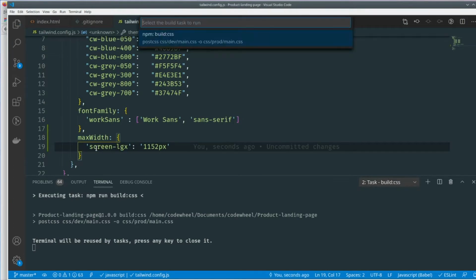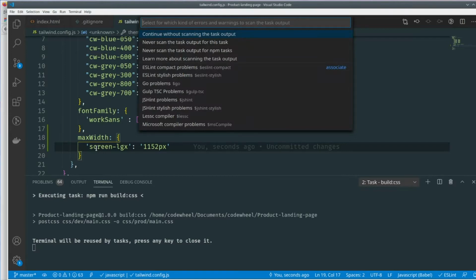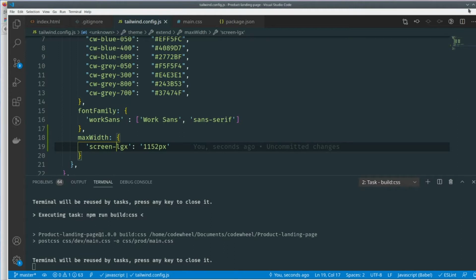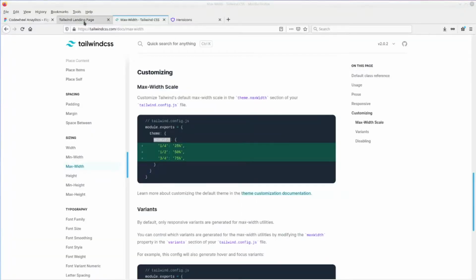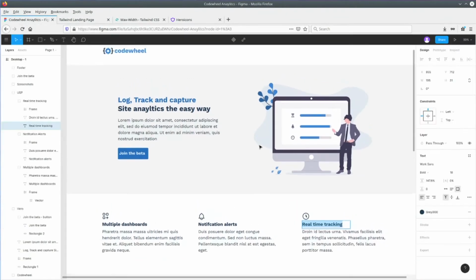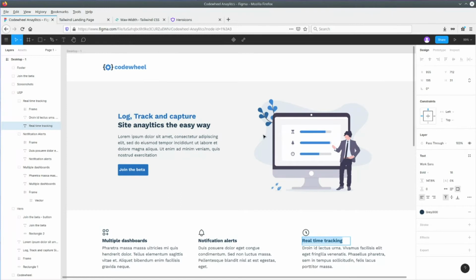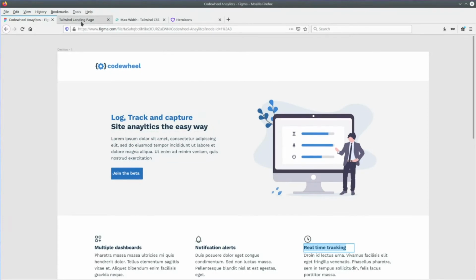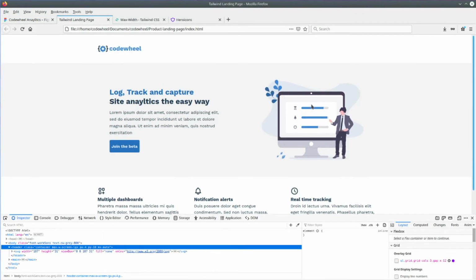Control-Shift-B, choose our build task, enter. Continue without scanning the task output, enter. Okay. That's just building our script. That's all done. Yeah, that's much better. Much more tidier. So let's just move these on the side. Yeah, I'm happy with that.